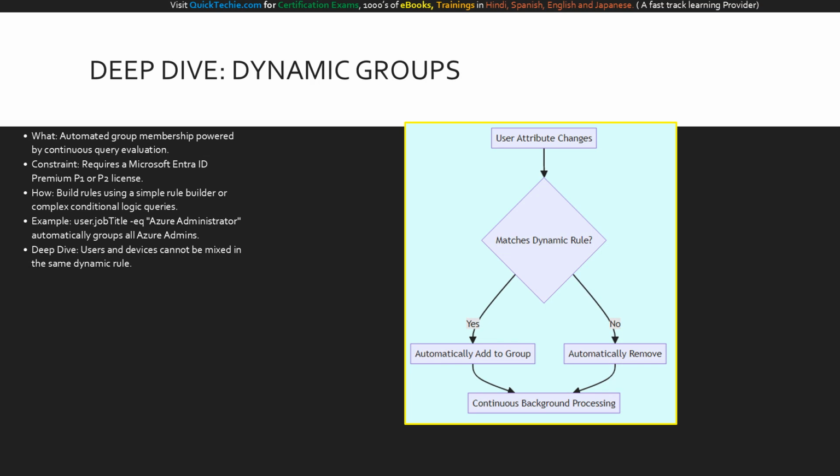Let's dive deeper into dynamic groups. This is how modern enterprises scale. Instead of manual ticketing, dynamic groups use continuous query evaluation to automate membership. But there is a strict constraint. Your tenant must have a Microsoft Entra ID Premium P1 or P2 license to unlock this feature. How does it work? You construct a query. For instance, setting the job title property to equal Azure Administrator will automatically sweep every matching user into the group.